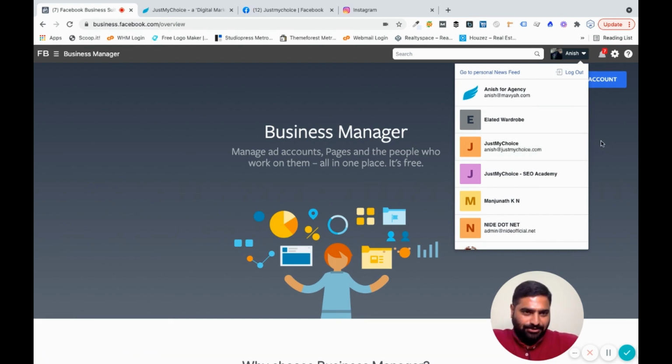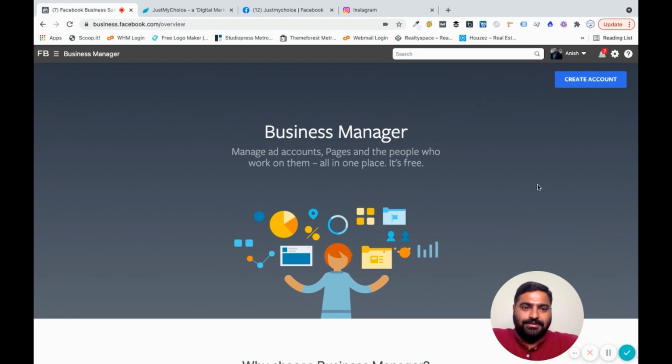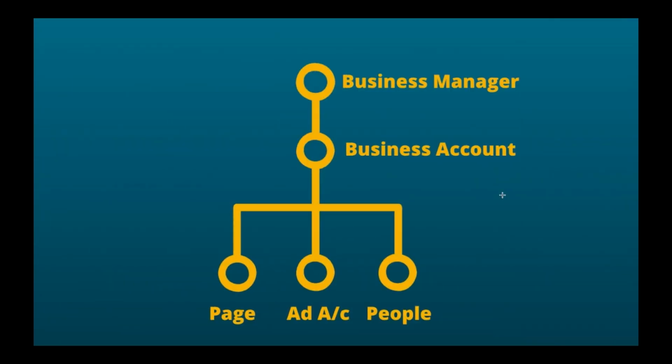Before we get into each and every option of Business Manager, I just want to show you the structure of Business Manager. The structure looks like this. You have a Business Manager. Under Business Manager, you can open multiple business accounts, and each business account you can connect with relevant pages, in the sense Facebook and Instagram pages. You can create an ad account. Also, you can invite your team members to manage your pages and your ad account. This is the basic structure of a Business Manager.